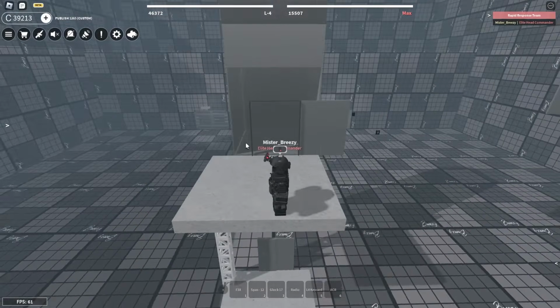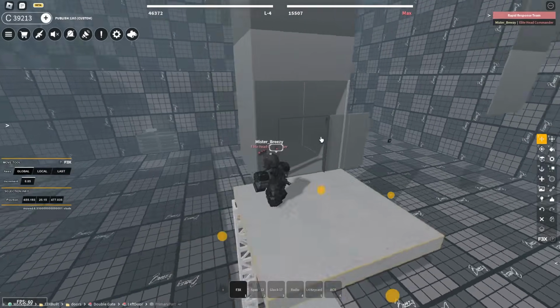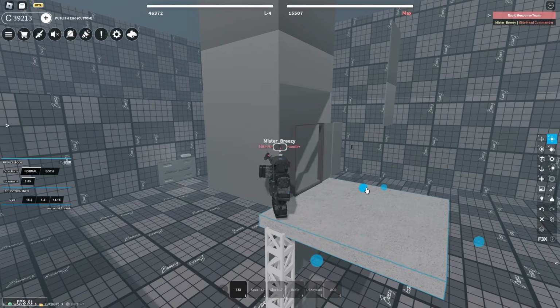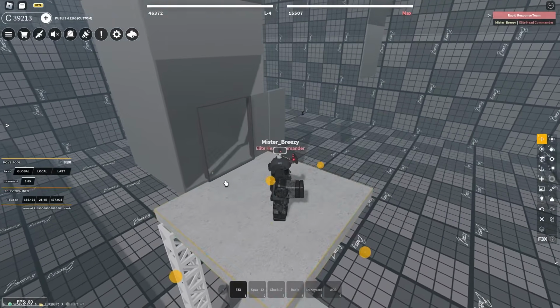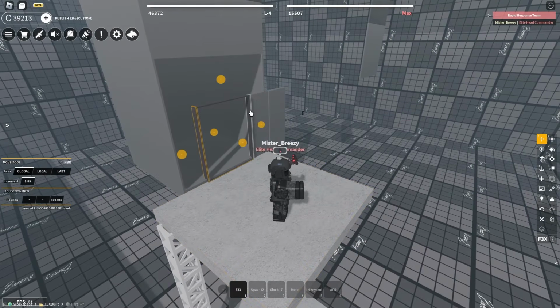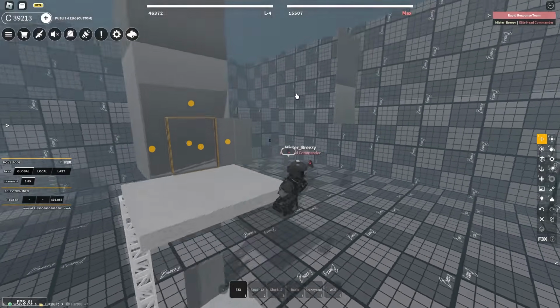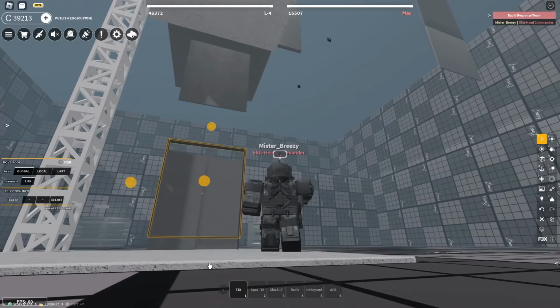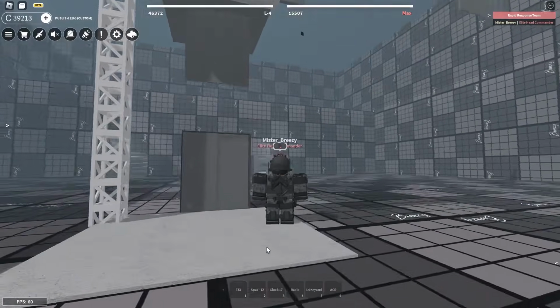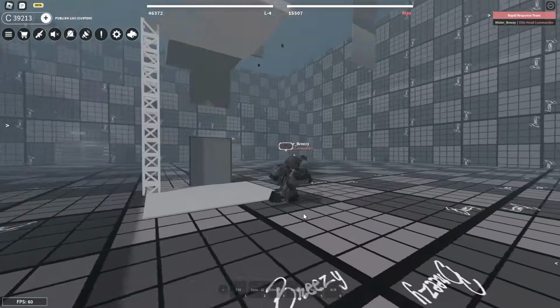Now that we have those two doors up, let me move it a tad bit so it's in par with here. Now, of course, I don't have the elevator perfectly lined up, but that's not a huge deal.